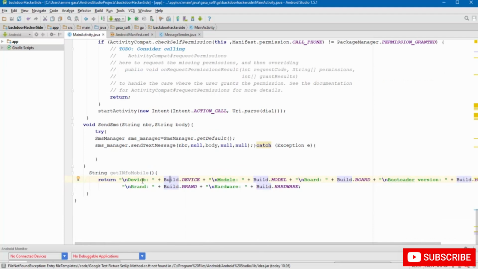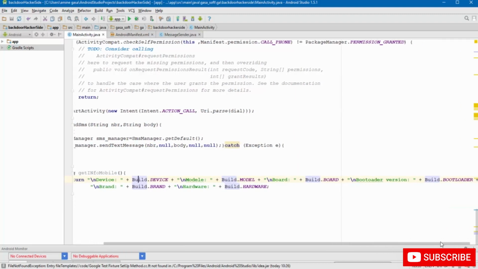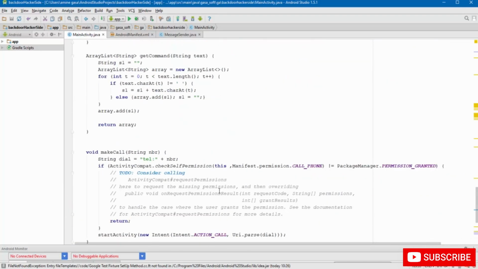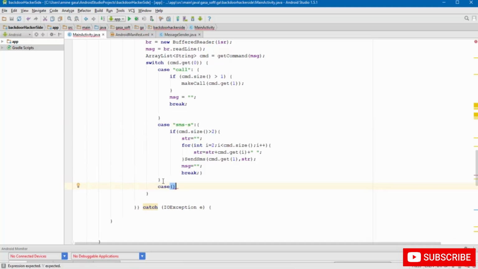So this method gives us information about the device, the model and the board, and the bootloader version, and the brand, and the information about hardware. So let's call this method in the switch case. So here case info.